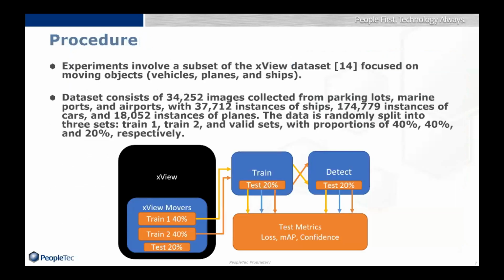All right, so here is our overview of the experiment. We're using a subset of the xView dataset. We subselect xView for moving objects. These are the objects of interest to us: vehicles, planes, ships. And that leaves us with around 35,000 images collected from parking lots, marine ports, airports, things where you would find the target objects.